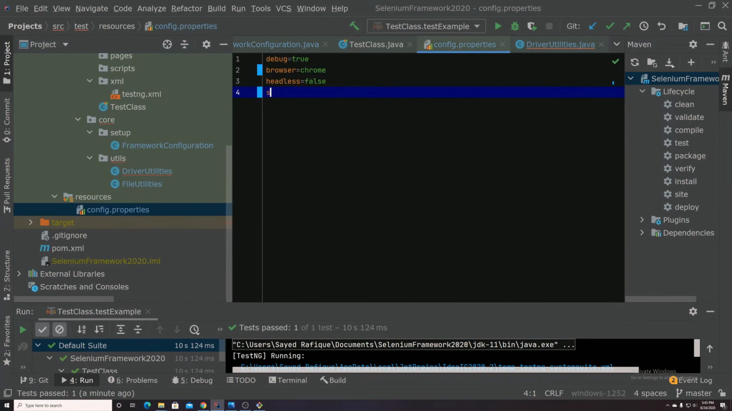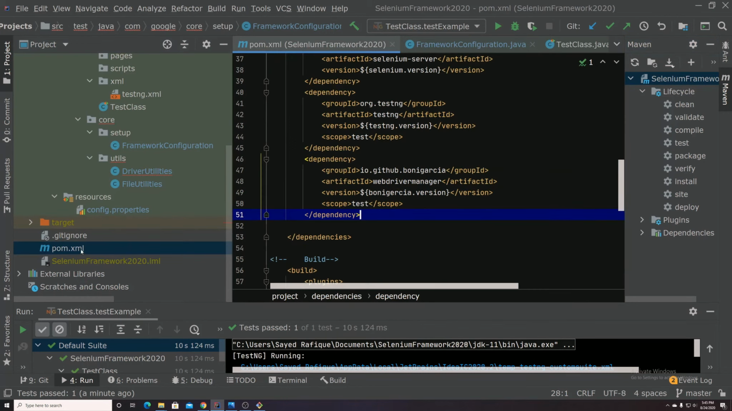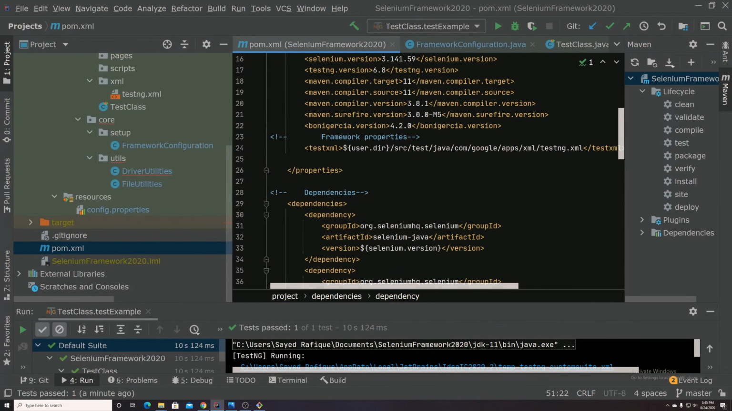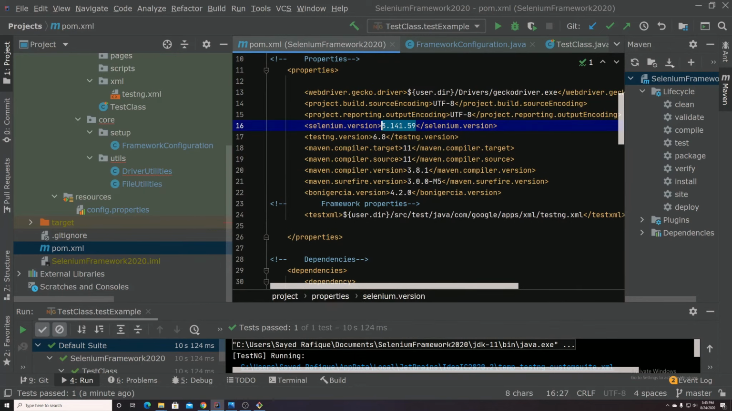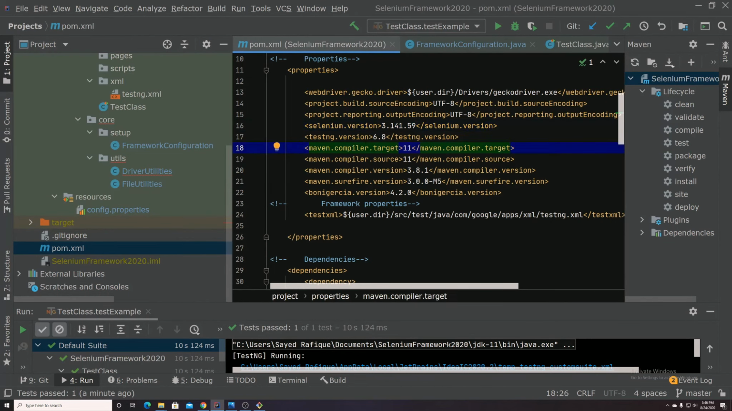So you can say Selenium server version. Gonna be the one from the pom.xml file. So this is the one we're gonna bring. Okay, actually let's call it whatever we have in the pom.xml file instead. So this is the version.